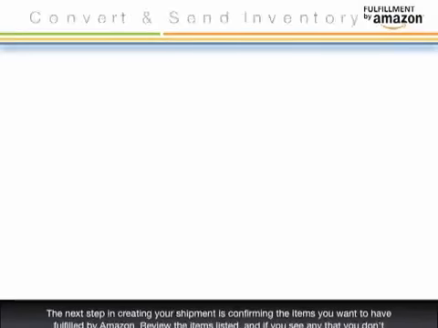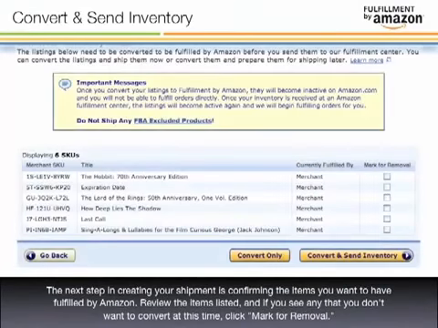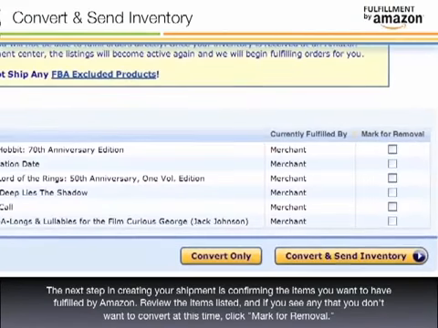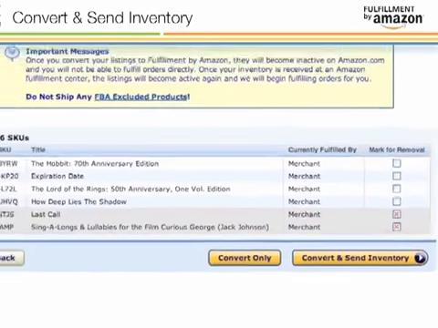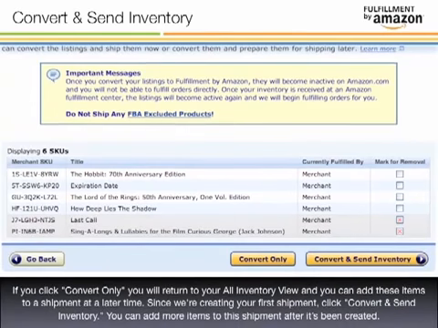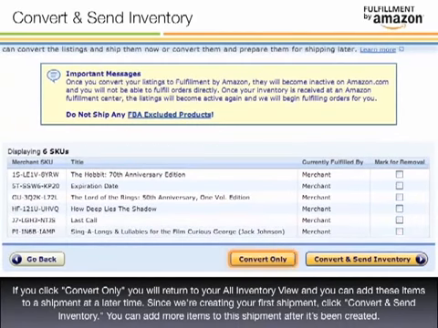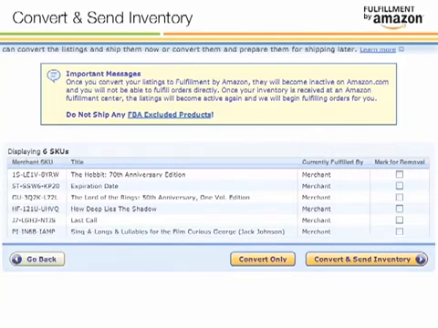The next step in creating your shipment is confirming the items you want to have fulfilled by Amazon. Review the items listed, and if you see any that you don't want to convert at this time, click Mark for removal. If you click Convert Only, you will return to your All Inventory view and you can add these items to a shipment at a later time. Since we are creating your first shipment, click Convert and Send Inventory. You can add more items to the shipment after it's been created.